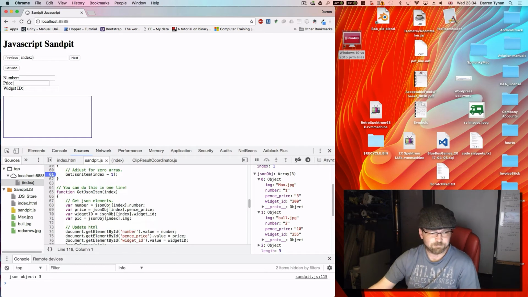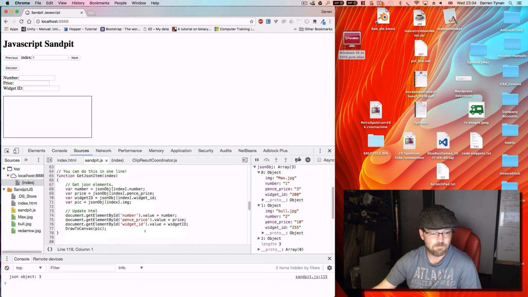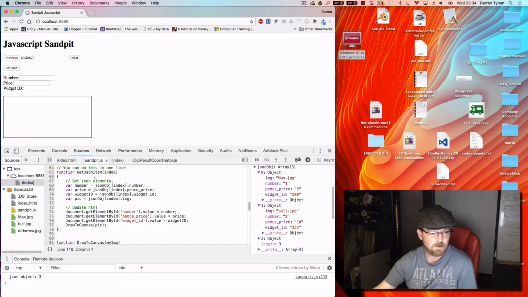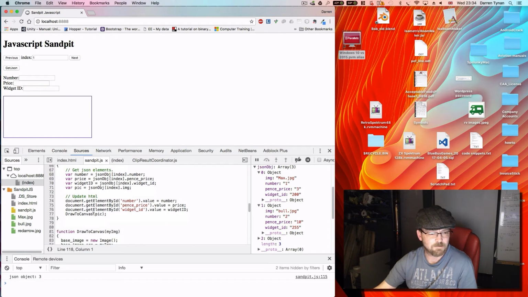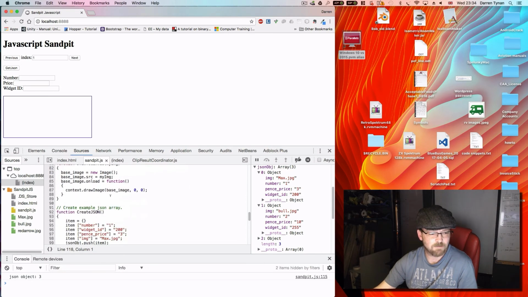So on here, all we're doing is accessing the JSON object, which is that. We're using a number for it. So that's going to be 0, that's going to be 1, as it says on the screen, and that's going to be number 2. And then after we've got these values, we're going to update the slot. And then we're going to draw the canvas, and we're going to pass the value of pick, which we got from the JSON already. And then there you go, we're going to draw the canvas.